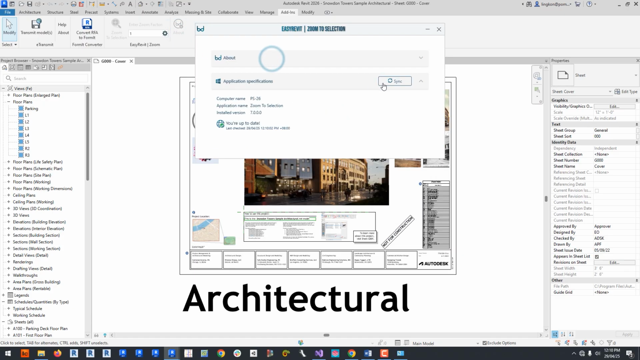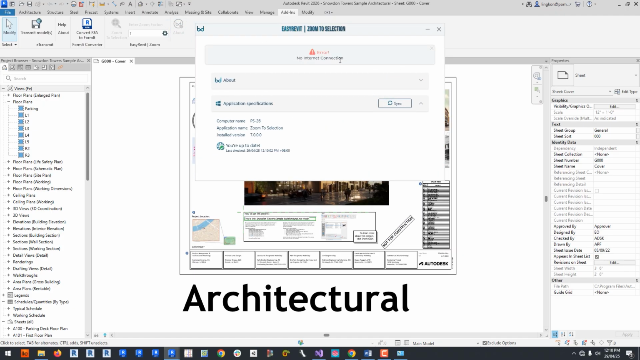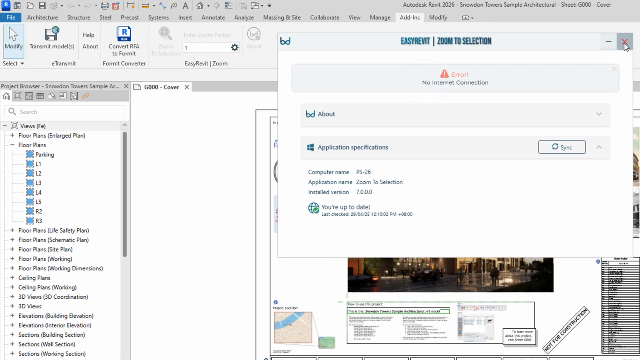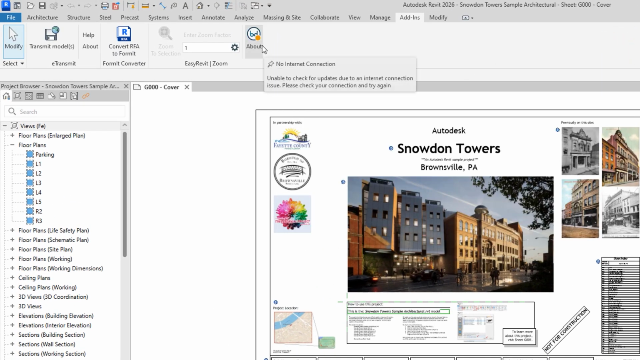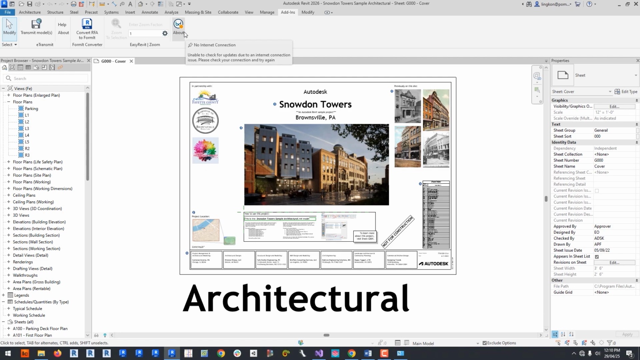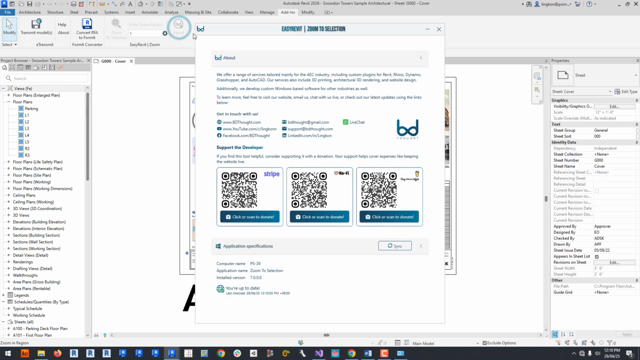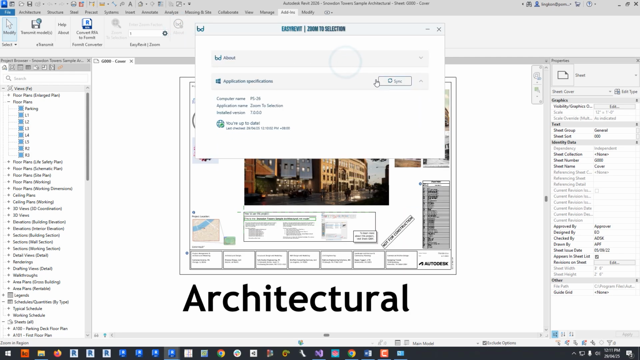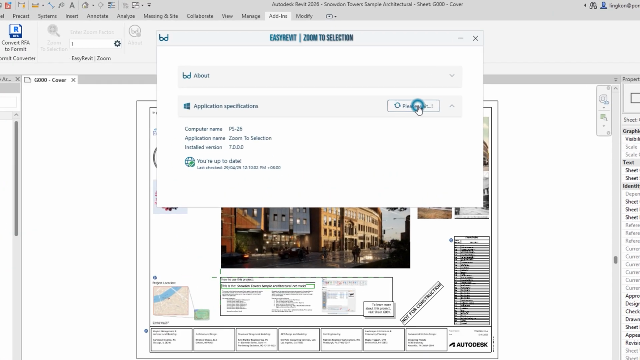If you see an amber dot, it means the app couldn't check for updates, probably because there was no internet. And if you don't see either of those, then congrats, you're already up to date.